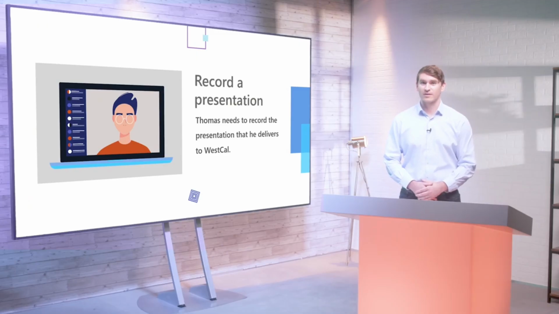That's a great workaround that Thomas has found. But there's a lot of steps involved in recording a presentation. Why don't you familiarize yourself with Microsoft PowerPoint's recording process and features, then see if you can assist him.